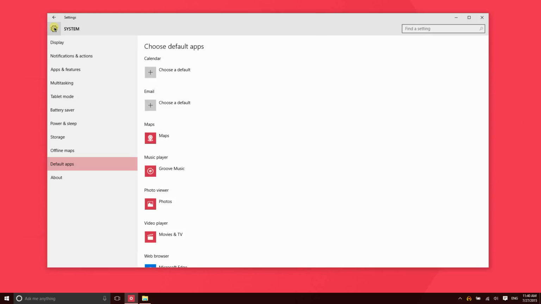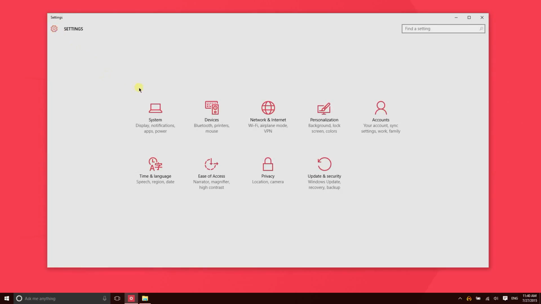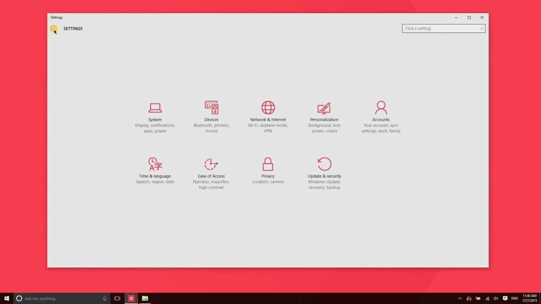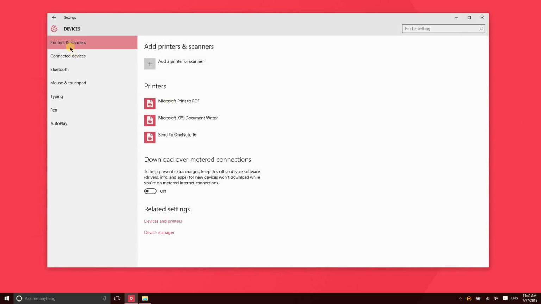Okay, so now let's take a look at the devices settings. Just want to show you real quick, if you want to jump back to the home page of the settings application, you can just click on the cog here and that'll take you all the way back. No matter how deep you are into the menus, that'll jump you right back to the home here. So if we jump into devices here, this will enable you to do a number of different things.